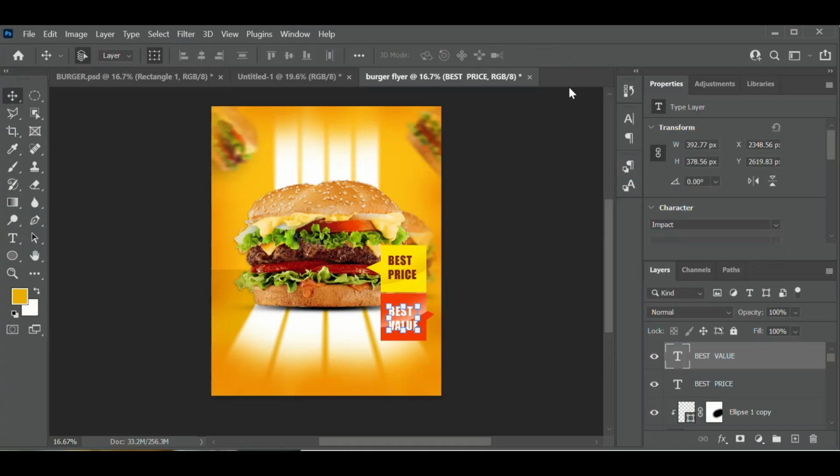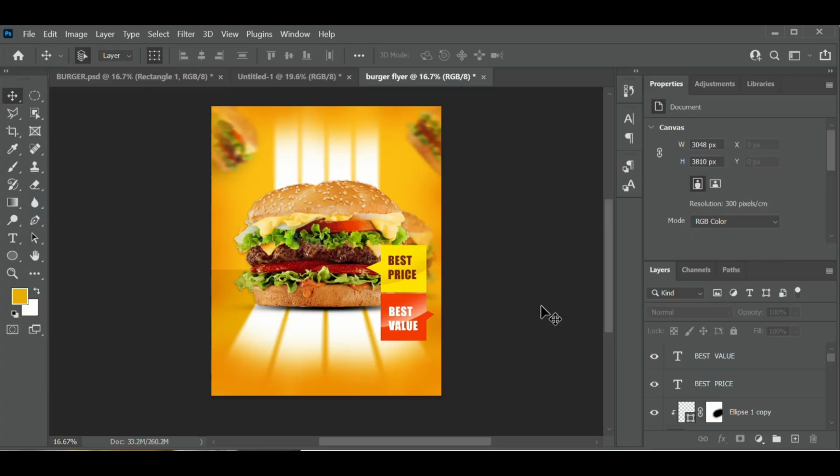Okay, so this is what I have so far. Now I want us to also add some text in here. Let's come back and then let's add the name of the burger here. Okay, so I'll also go to the text tool again and then type burger.